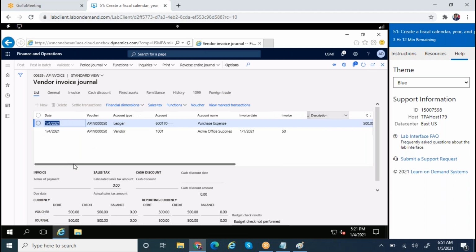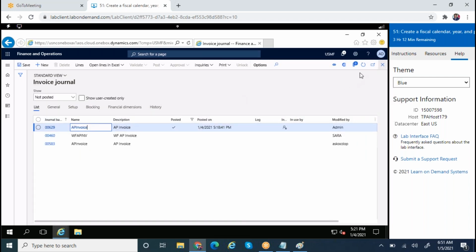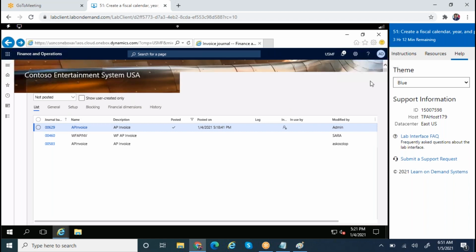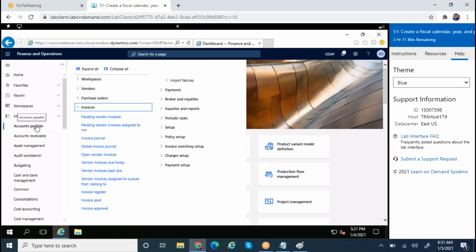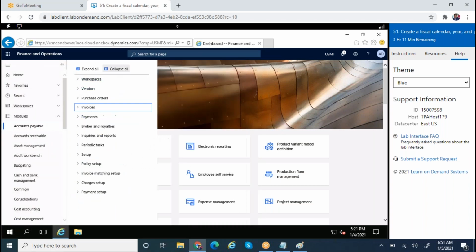Let me do one more transaction. This is the first time you are looking at this application. I know it looks a little like Chinese, French or Dutch, but it is not at all complex. Whenever you are practicing, you need to practice in the USMF company, that is Contoso Entertainment System USA. Here are the module names: accounts payable module, collapse all.